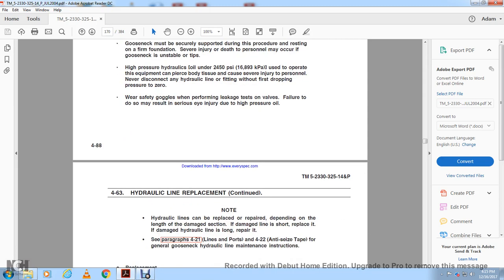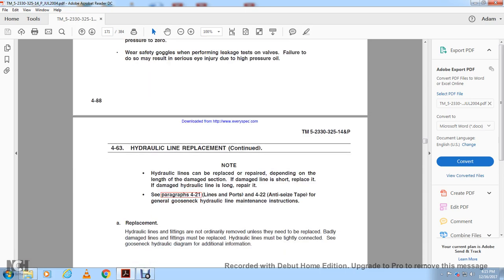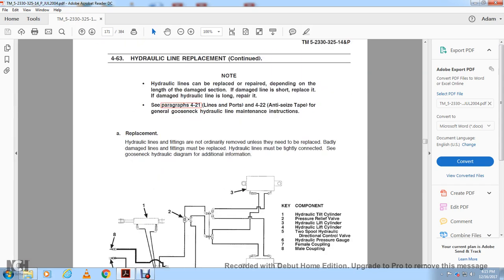4-6-3 Hydraulic Line Replacement. Note that the hydraulic lines can be replaced or repaired depending on the length of the damaged section. If the damaged line is short, replace it. If the damaged hydraulic line is long, repair it. See paragraph 4-2-1 and 4-2-2 anti-seizing tape for the general gooseneck hydraulic line maintenance instructions. Replacement: hydraulic lines and fittings are not ordinarily removed unless they need to be replaced. A badly damaged line with fittings must be replaced. Hydraulic lines must be tightly connected. See the gooseneck hydraulic diagram for additional information.